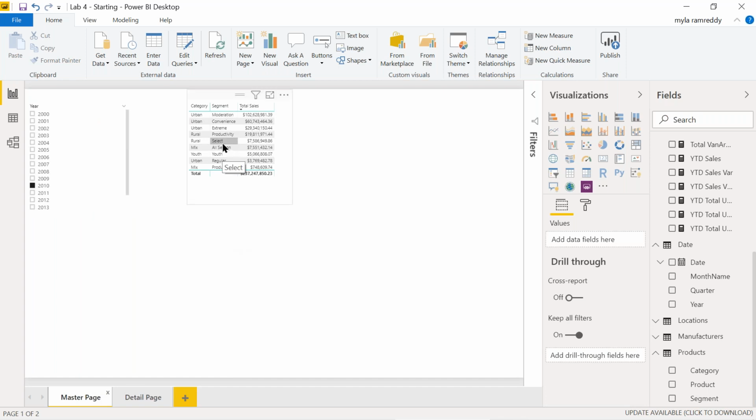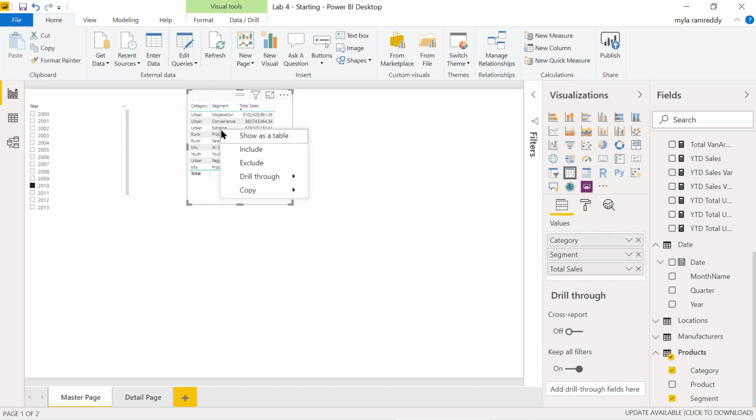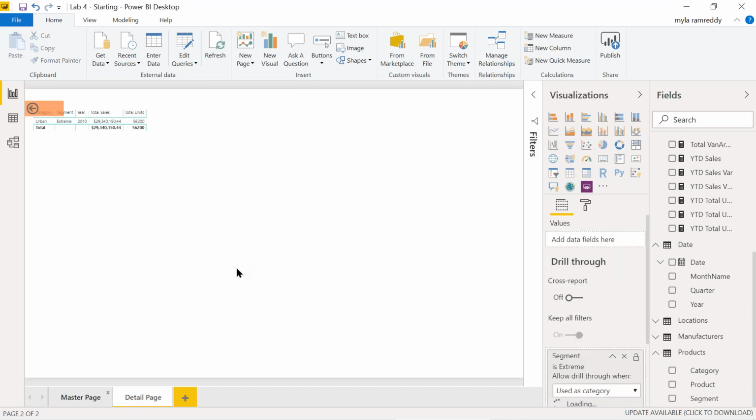Now I am going back to the master page here. Then I can right click on the segment. For example, Extreme is available. I am right clicking on Extreme, then going to drill through, then the detail page, and navigating. Now we are seeing the Extreme corresponding data here.